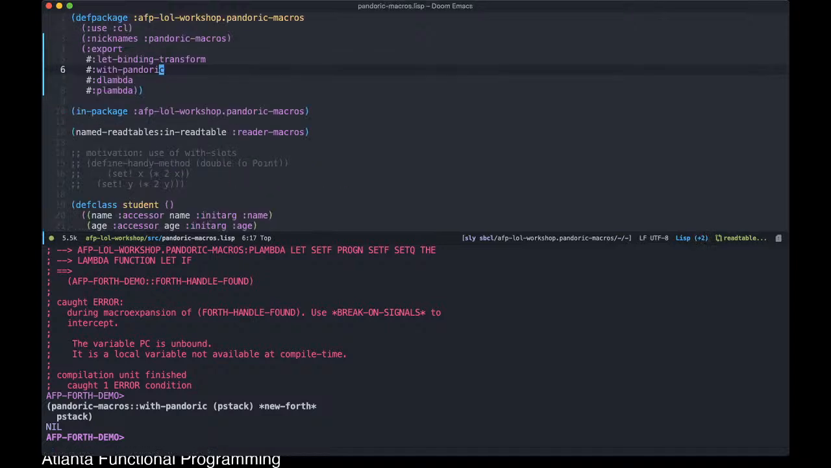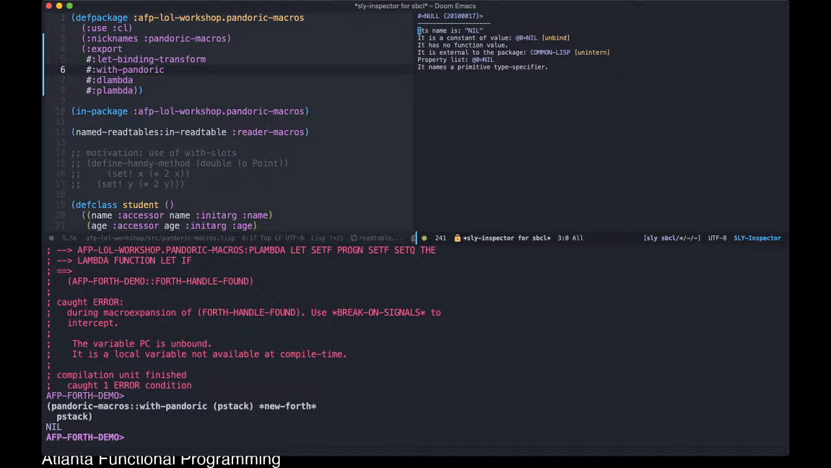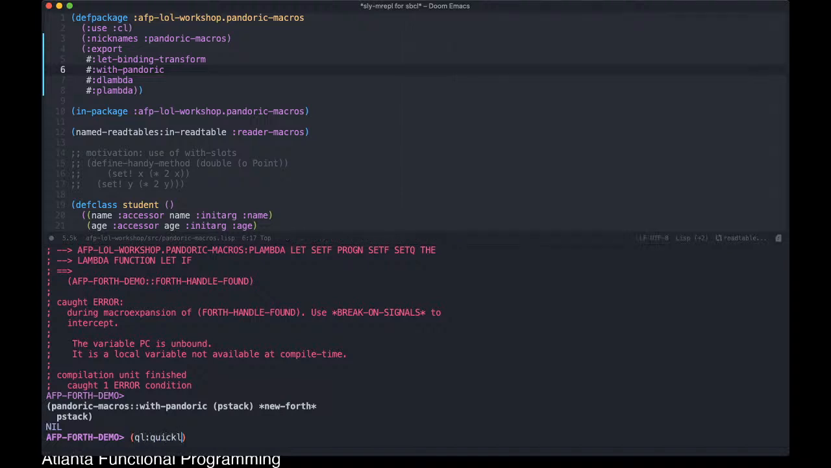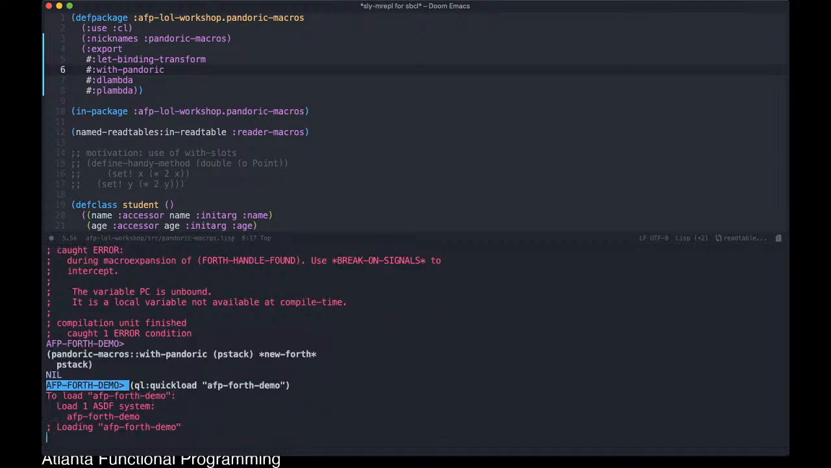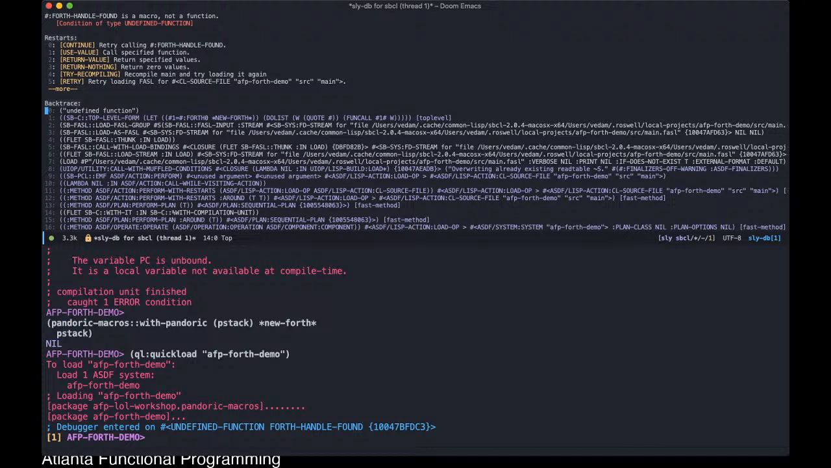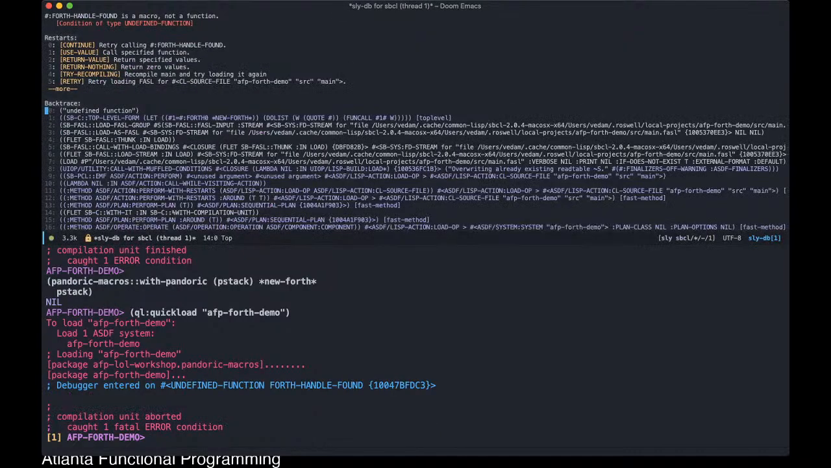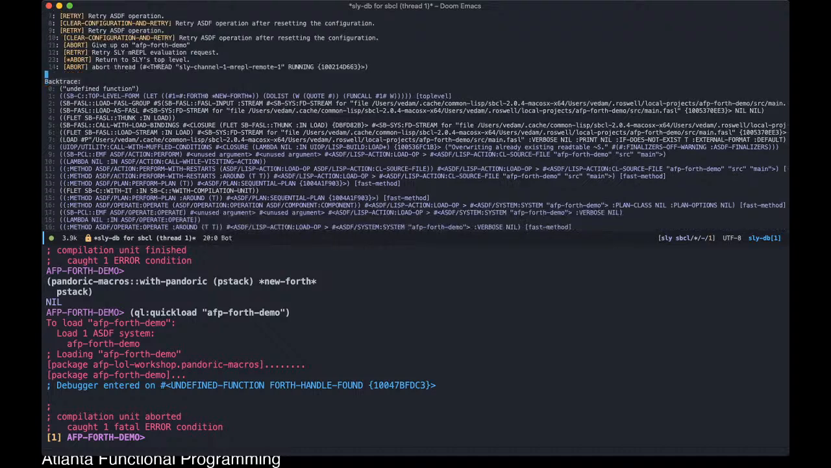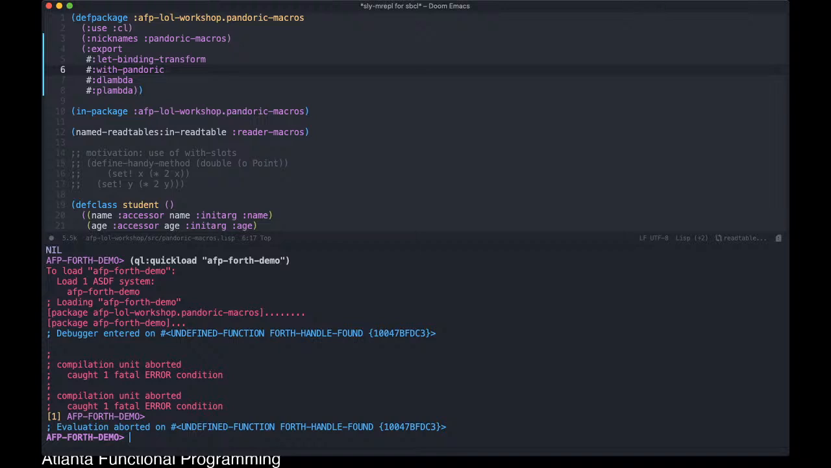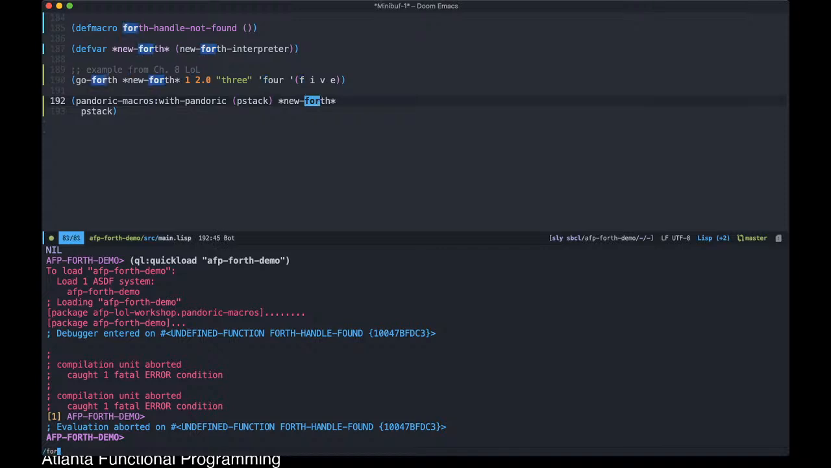So what I'm doing now is I'm exposing with Pandora because we're going to need this. So okay, so I'm going to have to reload. Oops. I'm going to have to reload our workshop stuff. But I can reload it through the fourth demo. Fourth handle is a macro, not a function. Where is it called? Okay, so that is being called somewhere. Fourth handle.